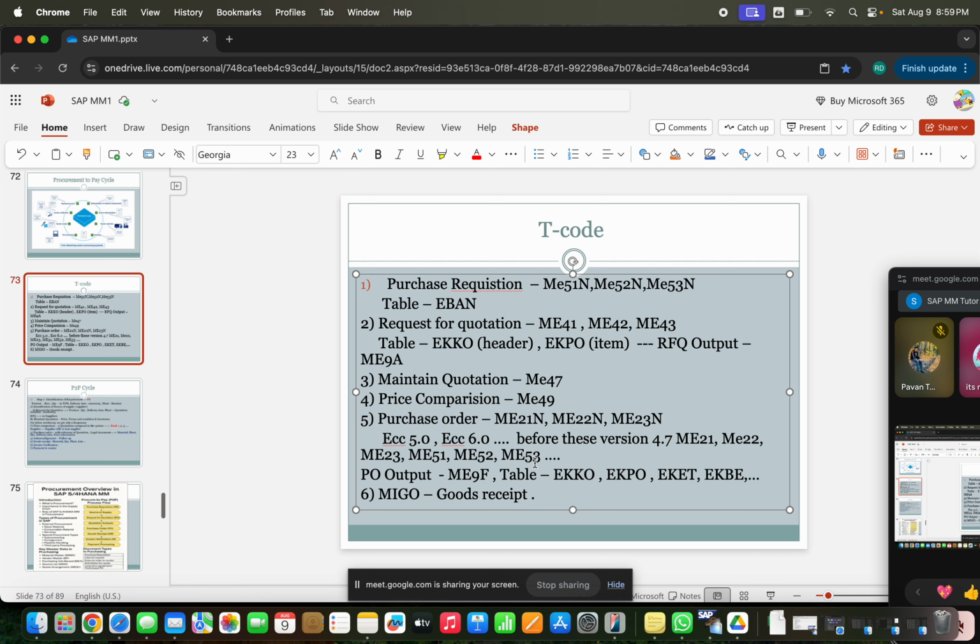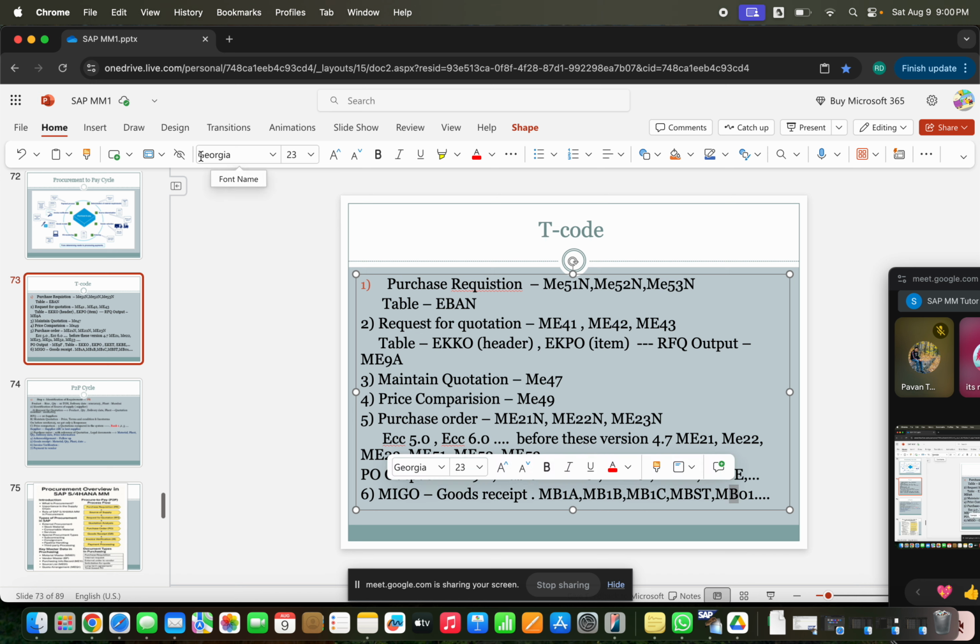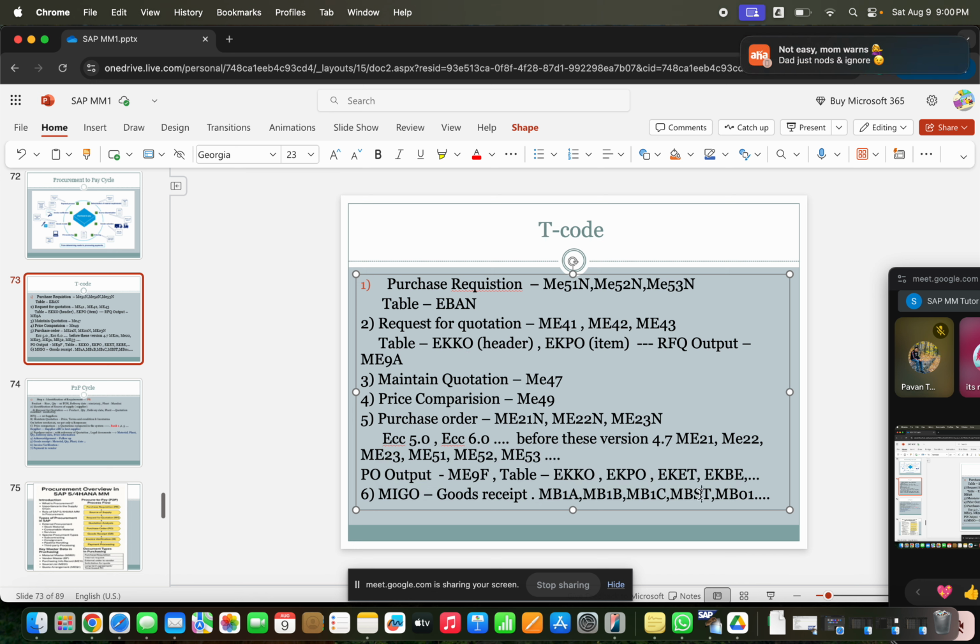But earlier in ECC, before ECC 5.0, that means the 4.7 version, they had transaction codes like MB1A, MB1B, MB1C, MBST, MB01. There were multiple transaction codes for each and every transaction: MB1A for goods issue, transfer posting, goods receipt, goods cancellation, document cancellation, and goods receipt with purchase order. But the latest versions have MIGO, from ECC 5.0, 6.0, even S/4HANA.